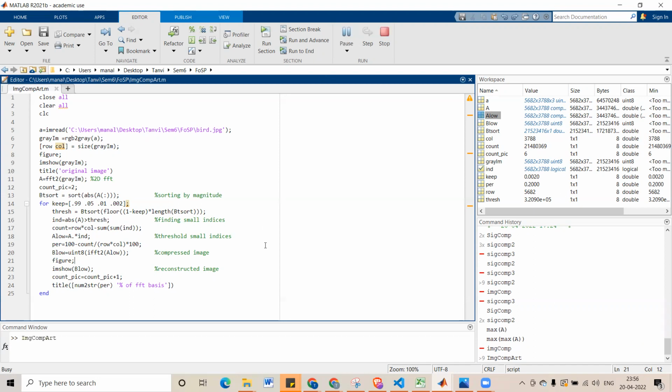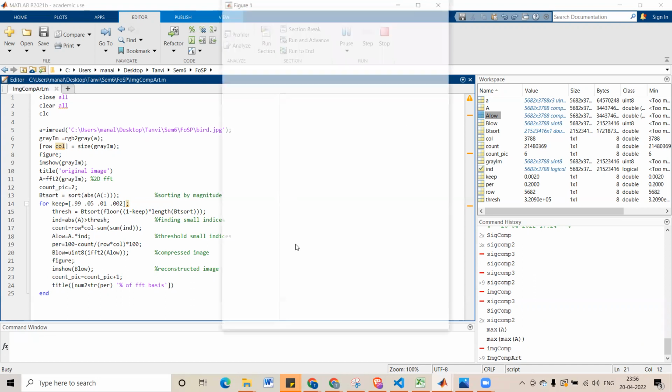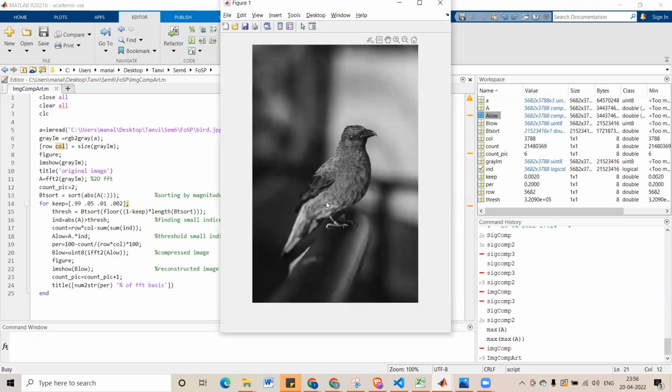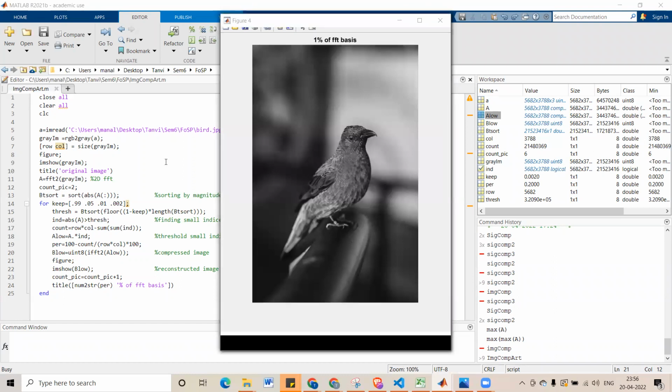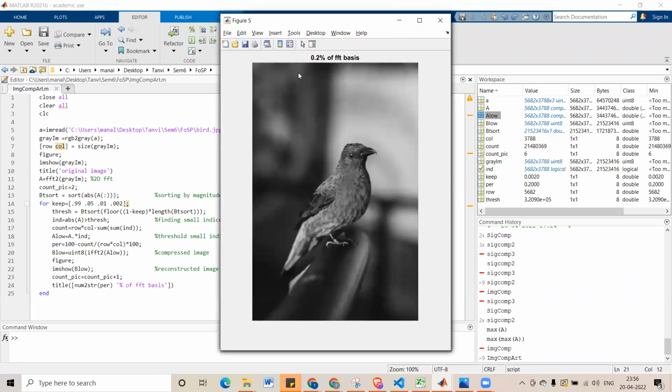Here I would like to run the code. First we get to see the original image. Next we have the 99% image, which is not much different from the original image. Then we have 5%, 1%, and 0.2%. As we can see, the 0.2% image is quite different from the original, whereas 1%, 5%, and 99% resemble the original image very much.